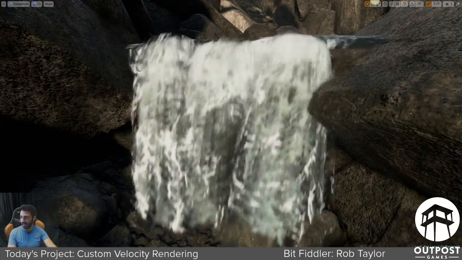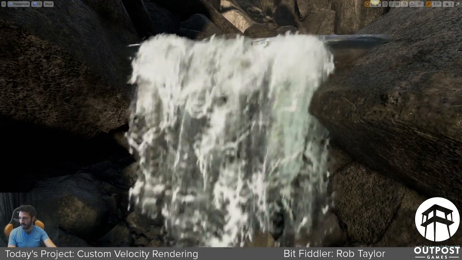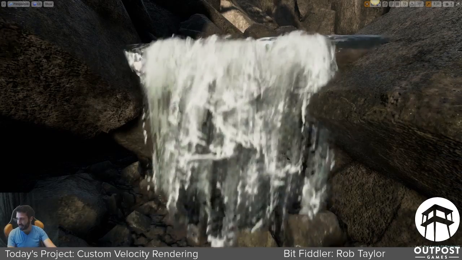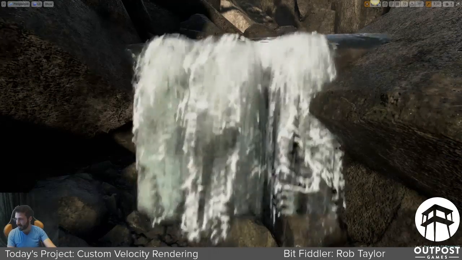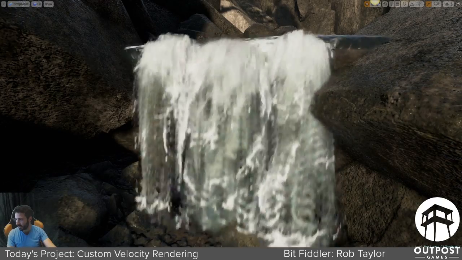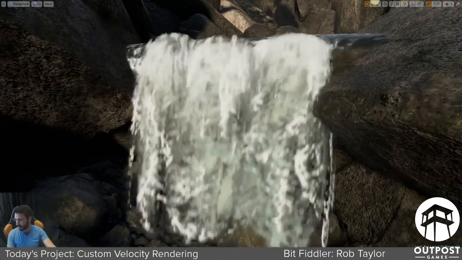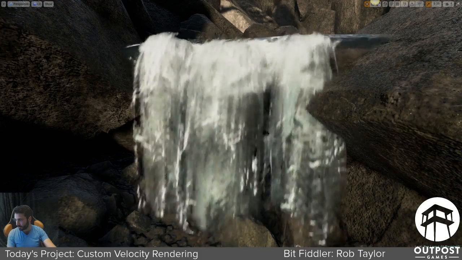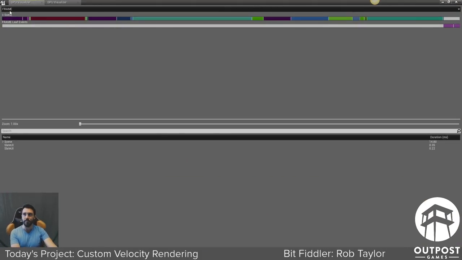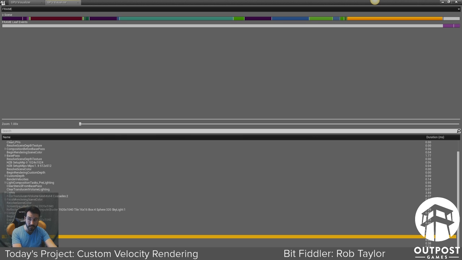Oh, wait a second. I was wrong. You're going to love this. Here's the delta in cost. I'll show you where the cost difference is. All right, so this is before, without custom velocity rendering: 14.8 milliseconds. And it's 15.0 milliseconds with it. I ran it about 4 or 5 times to get a good average. So the increased cost is obviously in post-processing.